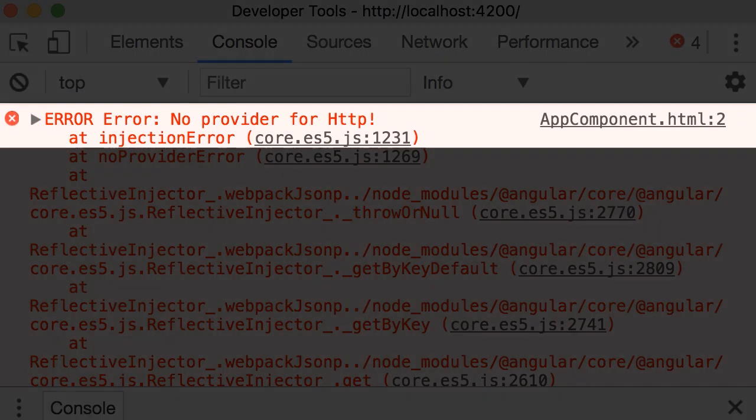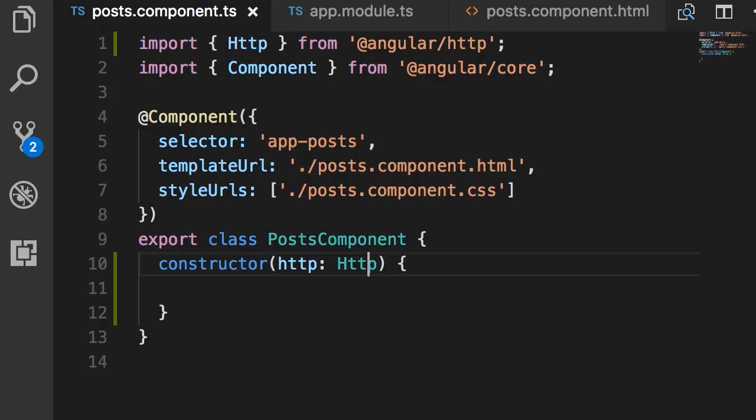Okay, we got this error: No provider for Http. You have seen this error earlier in the course. We got this error because here in our posts component, we have injected this Http class, but we have not registered it as a provider. So dependency injection in Angular doesn't work unless you register all these dependencies as providers.